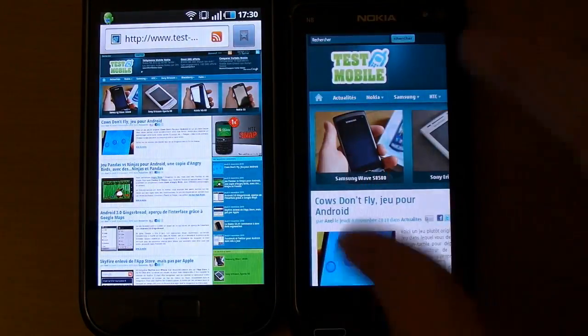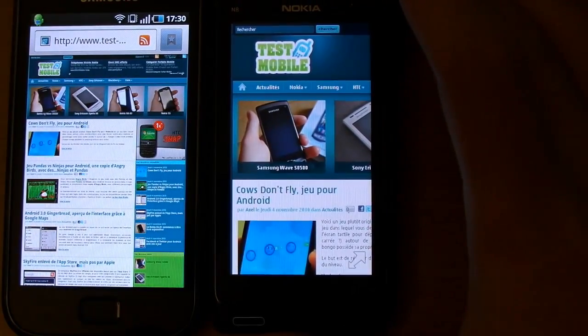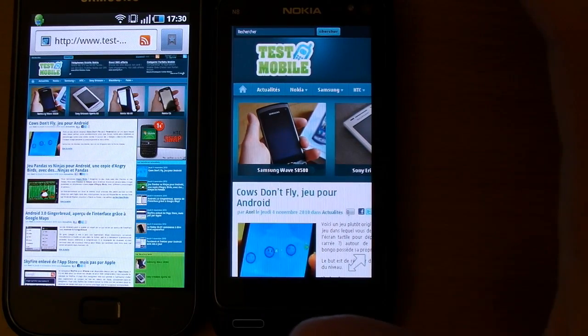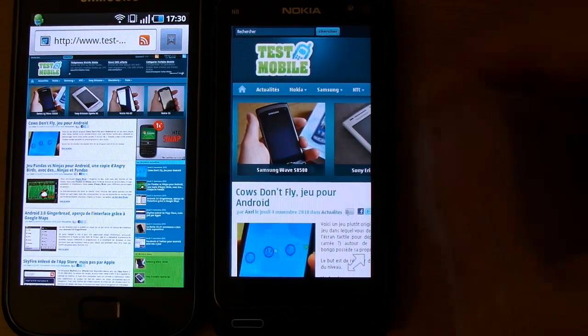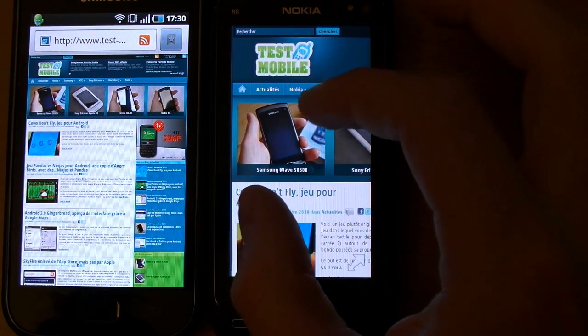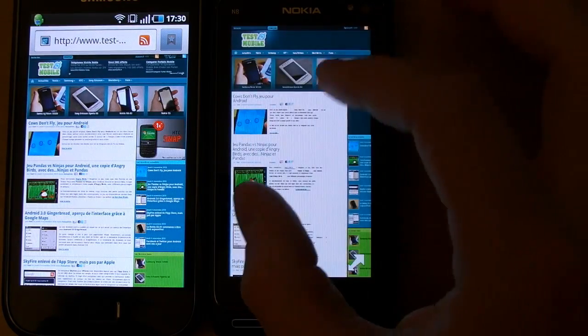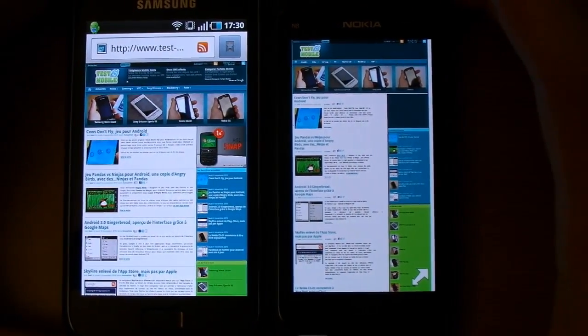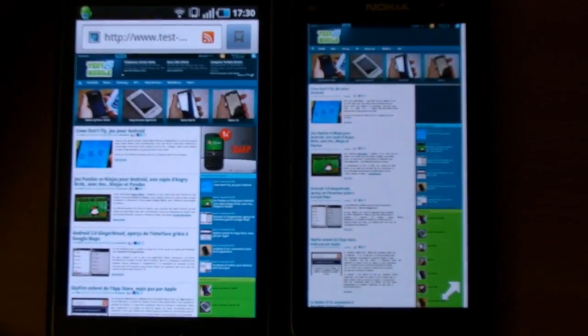So when you go to a website on the Galaxy S, you're full screen, full page from the beginning. On the Nokia N8 you are really zoomed in on the top left corner, which is kind of weird. When you go to a website you want to see the full page at first, and so you have to zoom out and zoom out and zoom out. Okay, I'm zoomed out, and now you can compare those two.